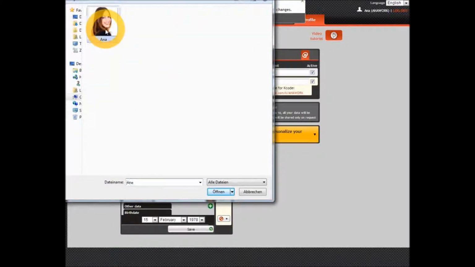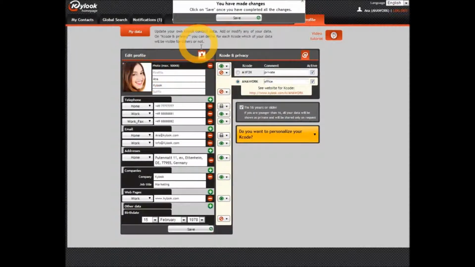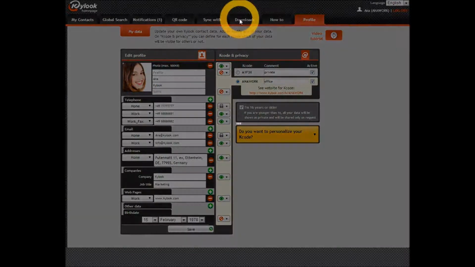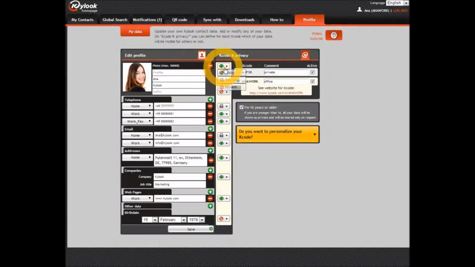Kylook also allows you to add or change your profile picture. Click on the camera icon and select a picture. Once your form is completed, click on the button Save. Your data will be updated automatically. On the menu on the right, you can manage your Kcodes and the privacy.